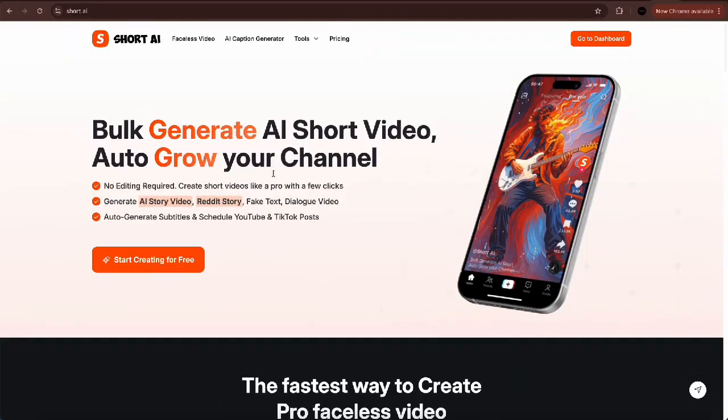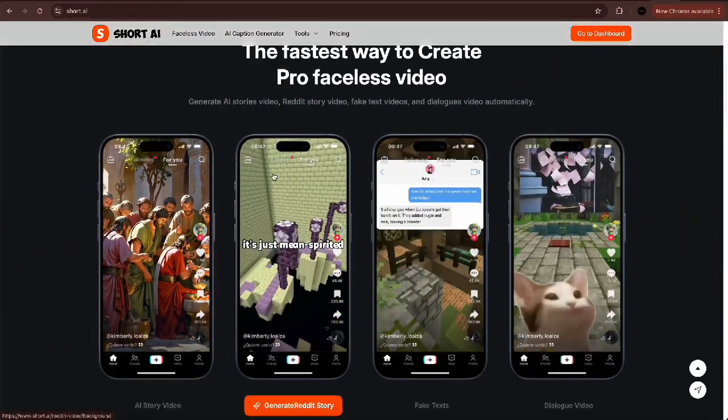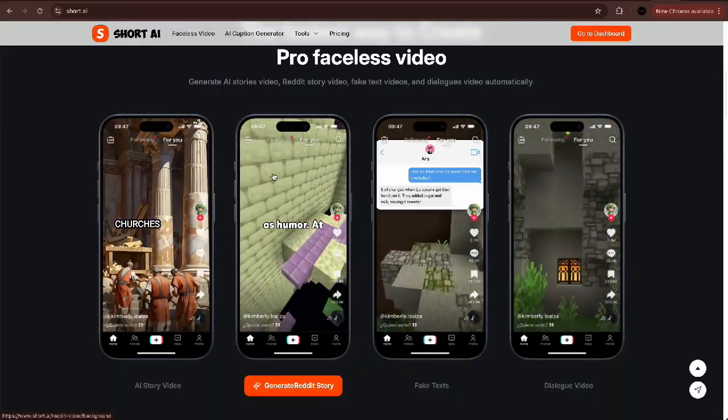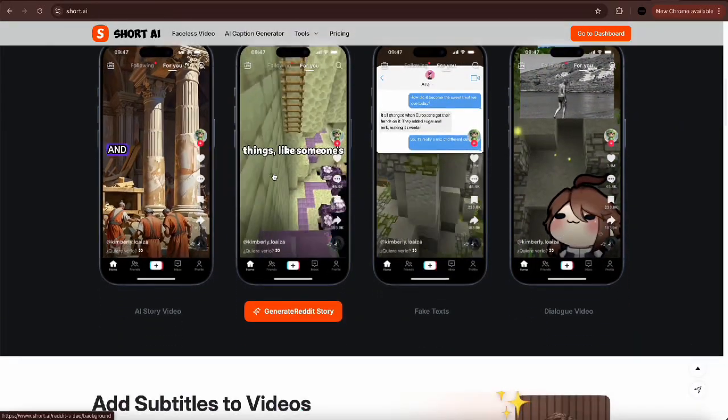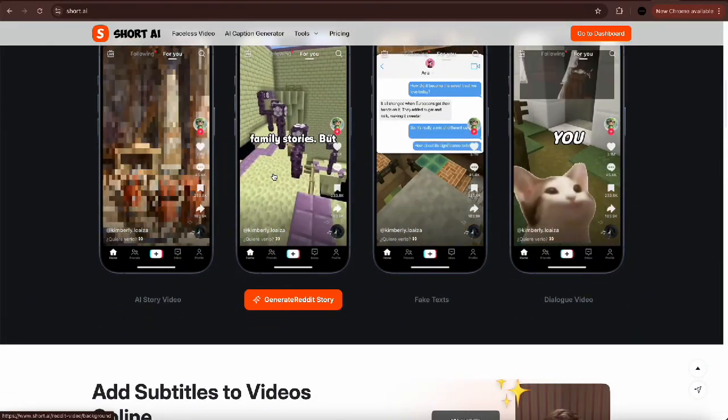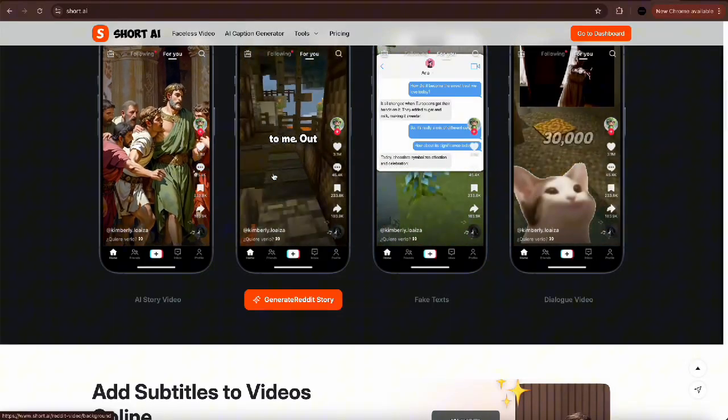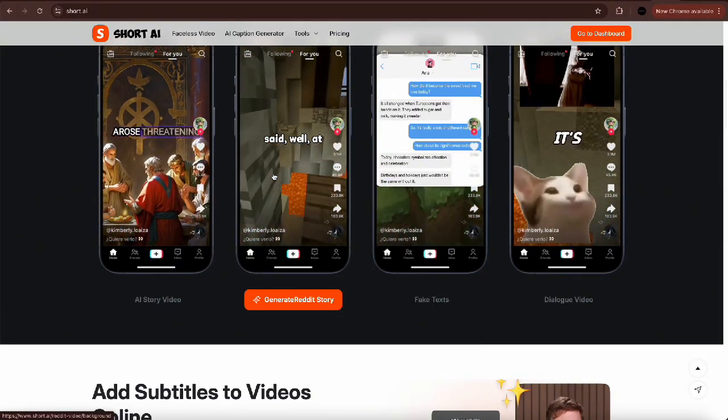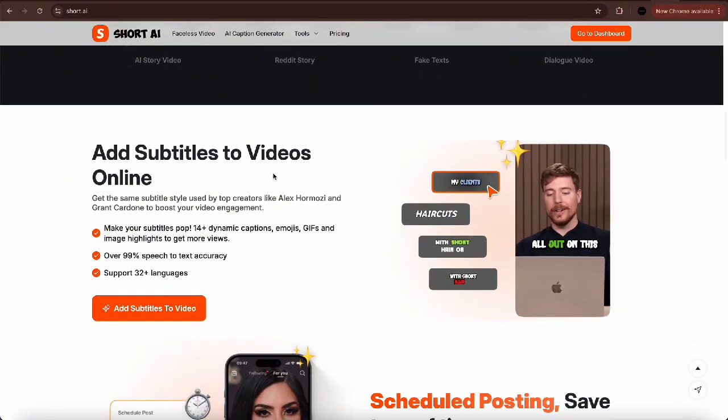Want to create high quality short videos in seconds? Whether you're a content creator, marketer, or business owner, Short.AI is here to revolutionize how you make videos. Stick around to see how this AI powered tool can generate stunning, engaging shorts effortlessly.